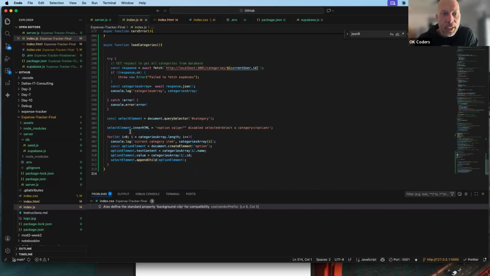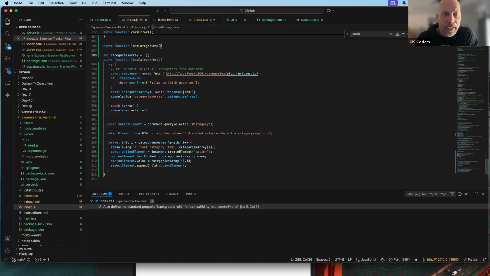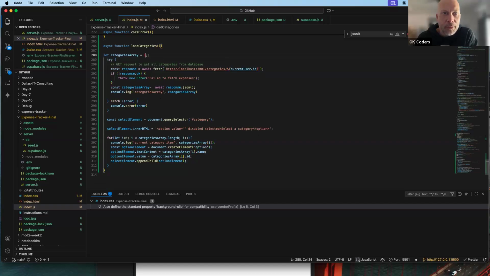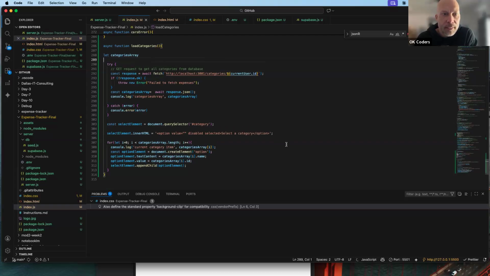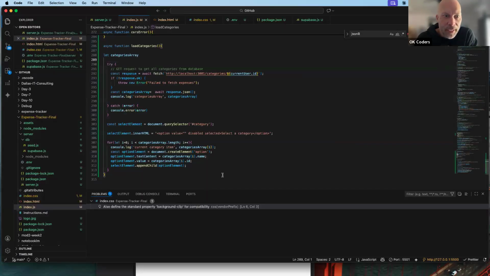So we're going to have to initialize the categories array outside. So like on 288, just put let categories array, because it's outside of the try block, right? And just get rid of the brackets and stuff. We're just going to initialize the variable. Yeah, just like that. And then nope, go back to code. In line 296, get rid of the const.